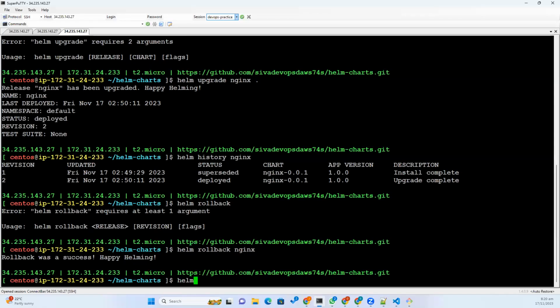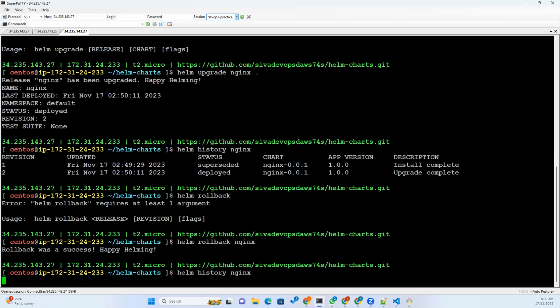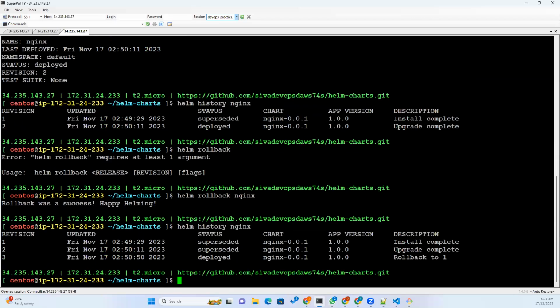Now, if you just check the history, the third revision is created, and then you can see here rollback to 1. Okay. So this is how it is useful in the CI/CD process. You will deploy the application and then you will do a simple check, like a health check. And if it is working, then you will keep it. Otherwise, you will immediately roll it back.